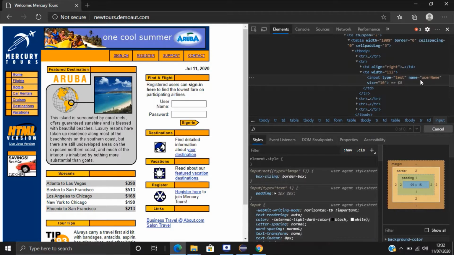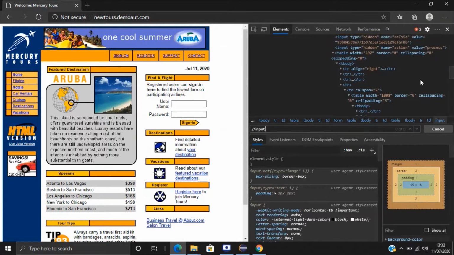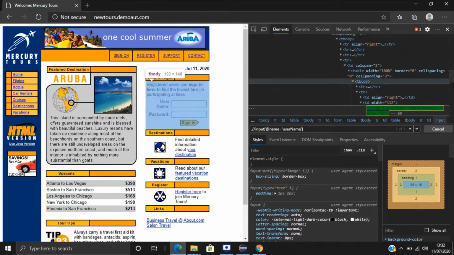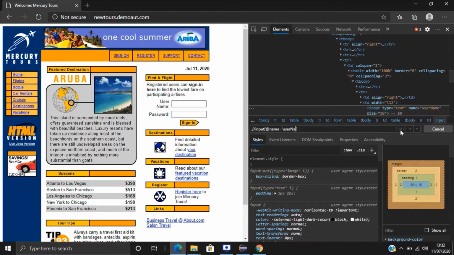I'll make another video, a separate video, explaining how to create custom XPaths, but for now, as the tag was input, I've used it, and the attribute that I'm using was @name. So the element name was username. As you can see, only one element is available with this XPath.